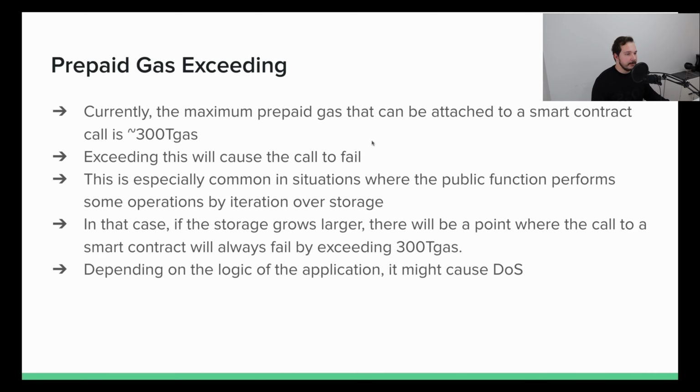And prepaid gas exceeding. Currently, the maximum prepaid gas that can be attached to a smart contract call is 300 TGas, and exceeding this will cause the call to fail. And obviously, it's super common when a public function performs some operations by iterating over storage. In that case, the smart contract might not have enough gas to complete this operation, and it will cause denial of service.